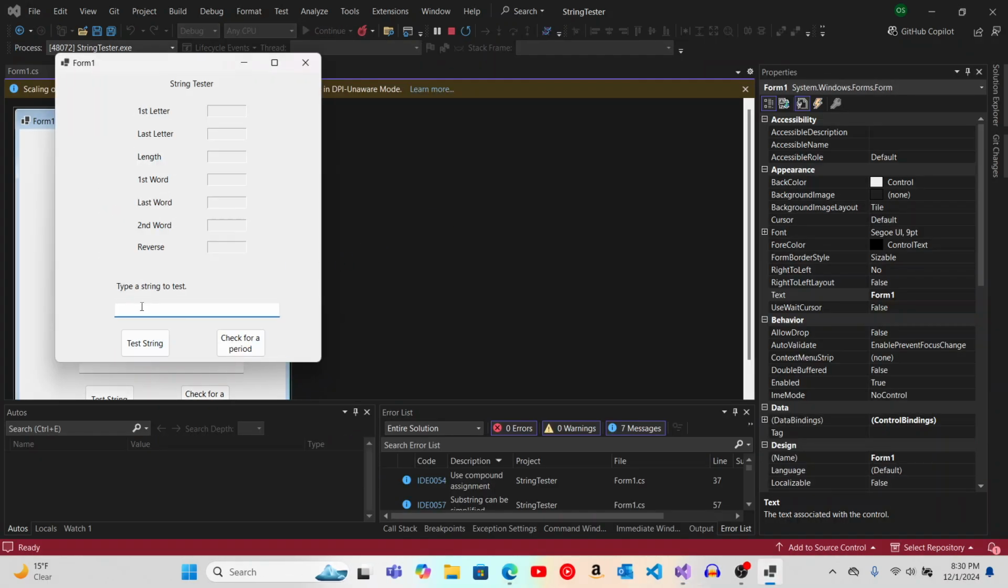Okay. Let's type in a string, just literally anything. I hope I get this in on time. Okay. Test string. It's going to show me the first letters. You can already tell I'm using arrays for this, right? First letter, last letter, length, first word, last word, second word, wow, and then reverse.